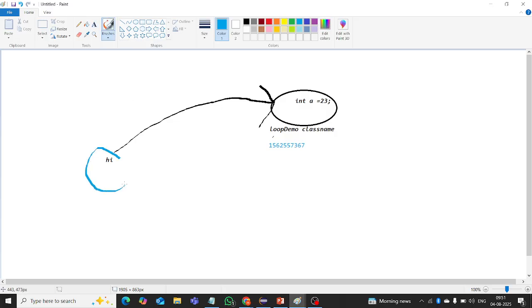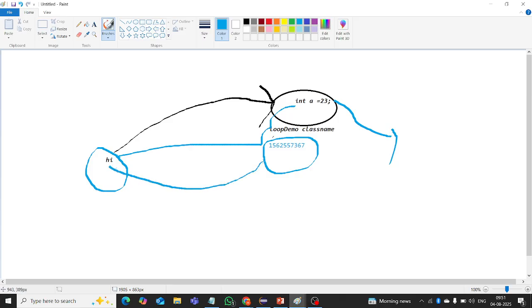So whenever you are calling reference variable dot one non-static method, it will go to the address. In the address, it will check the class. In the class, members available, and then it will print on the console based on the reference variable. Hi is the reference variable, hash code of reference variable hi. Okay, understood, right?